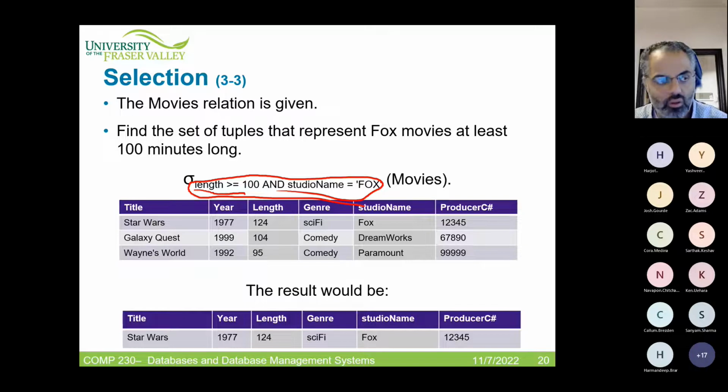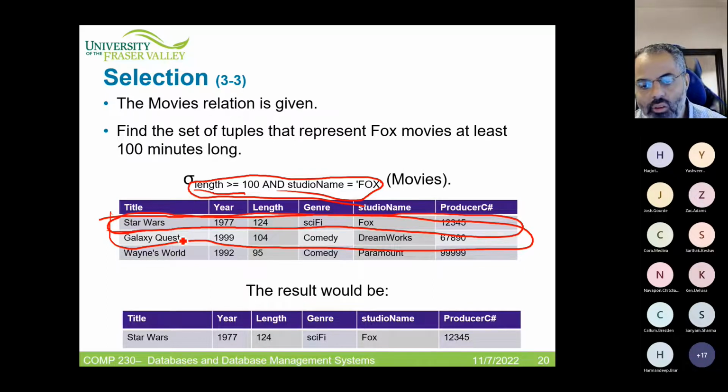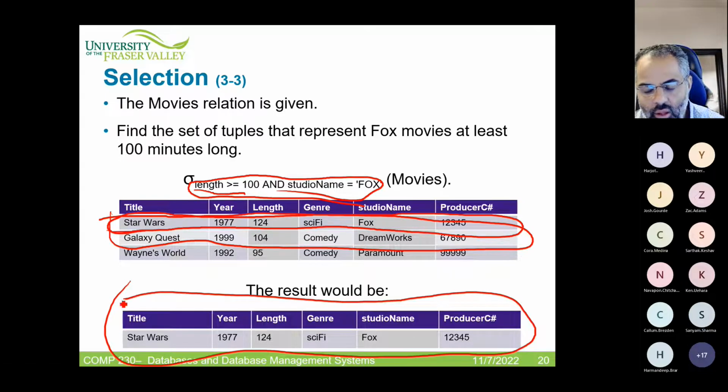So we are going to search for records that satisfy both conditions at the same time, because of the AND. These both satisfy the first one, which is length greater than or equal to 100. And we have another condition, studio equal to Fox, and this is the only record that will satisfy it. So in this case, the final output will have only this one. So when you deal with selection, you can create more than one condition for the same selection operation.